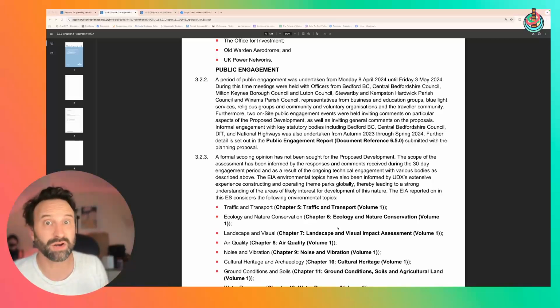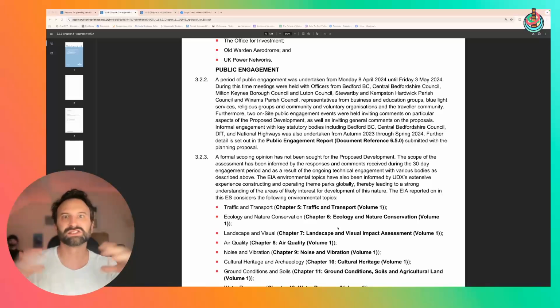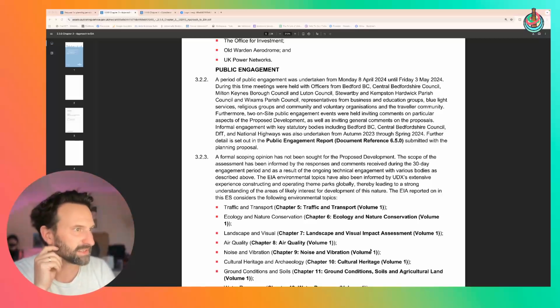So for anyone wondering if this has just been thrown together, it certainly has not. This has been a very detailed application. We know that there's a lot of pages, lots of words, but we also know that it's been consolidating the expertise from a lot of sources as well.